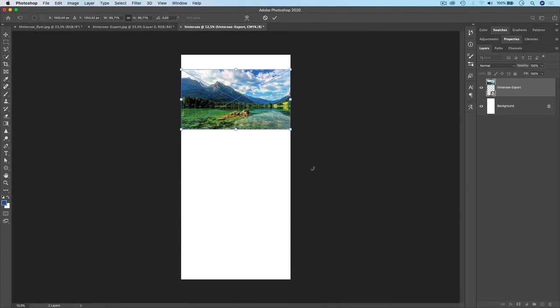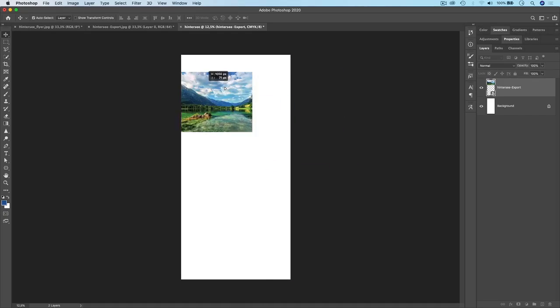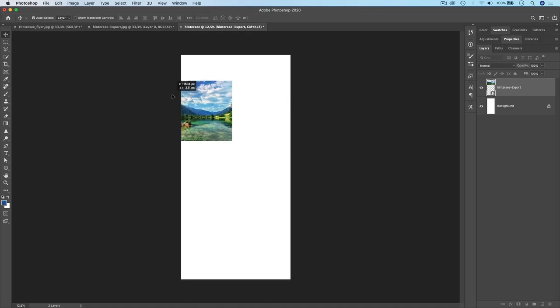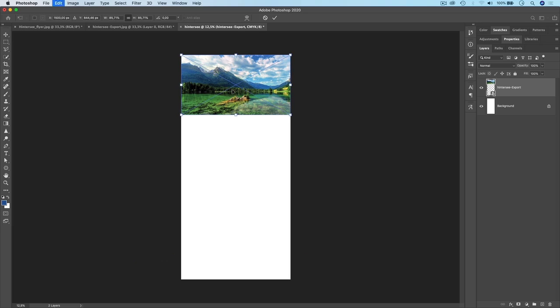Okay, I will undo this. And then if you want to move the image, just click on it once with the Move tool, of course. With the Move tool, you can move it. But you will notice that if I move it here, it will go outside of the canvas. But make sure the image is right here inside, and you can decide where you want to place it here. Okay, let's resize this.